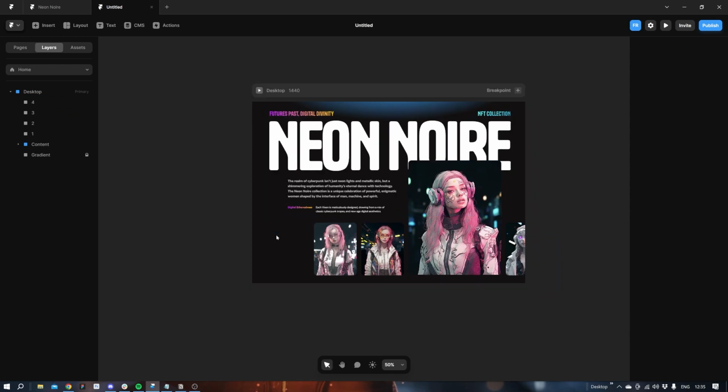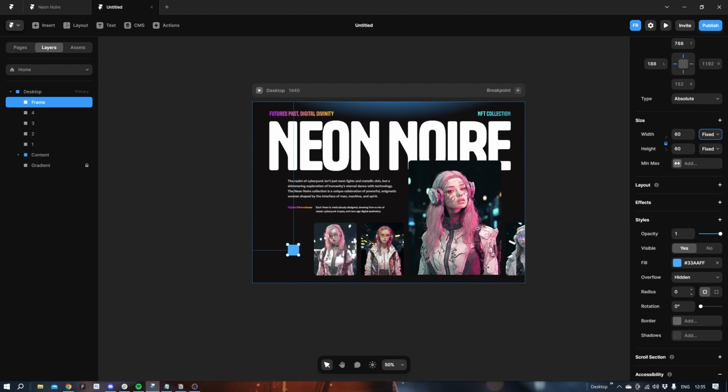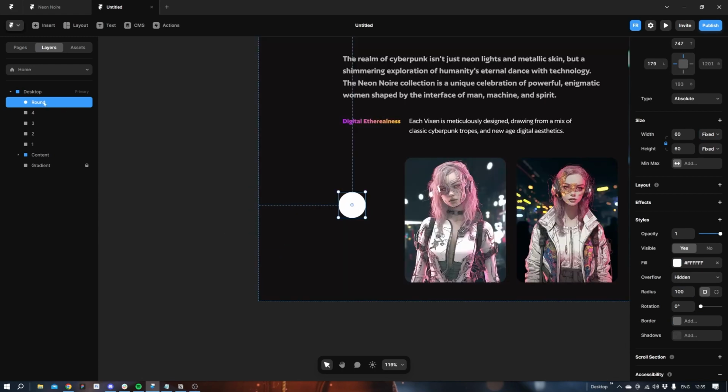We just need the buttons that will advance the slideshow. So let's create one. Let's go layout, frame, small one here. Let's make it 60 by 60. Let's make the radius 100 just to make it round. And let's make it white. Good. Let's call this button.